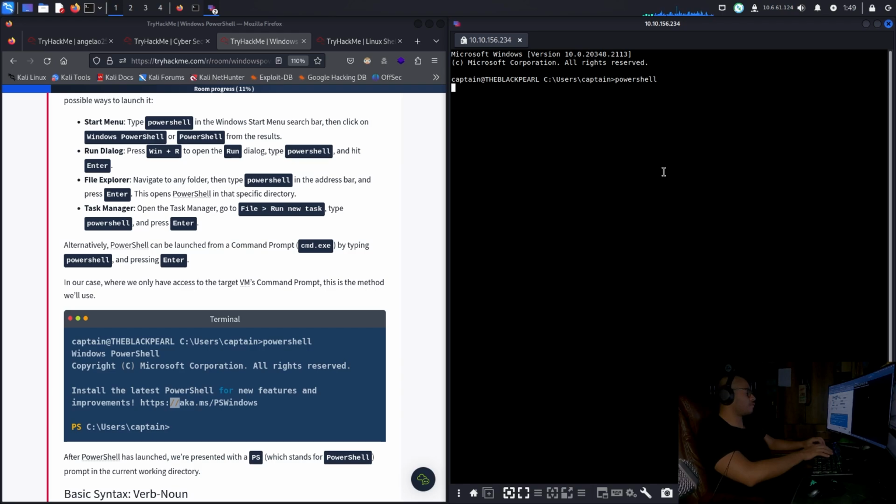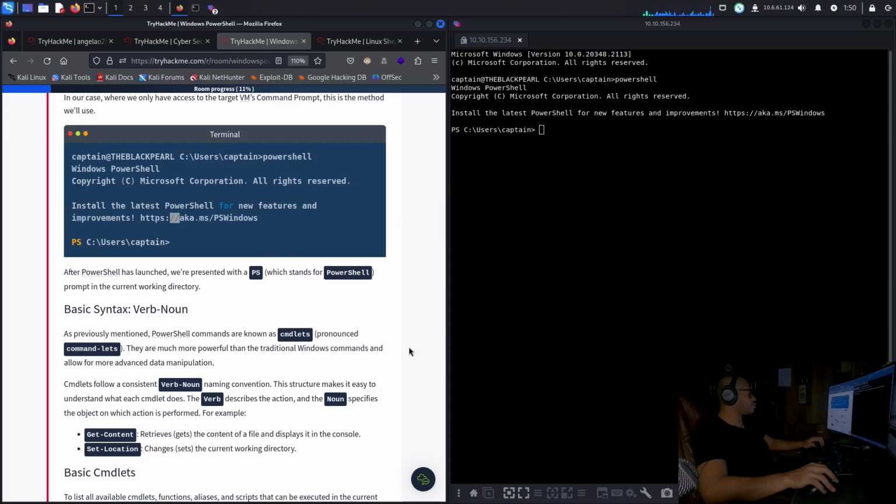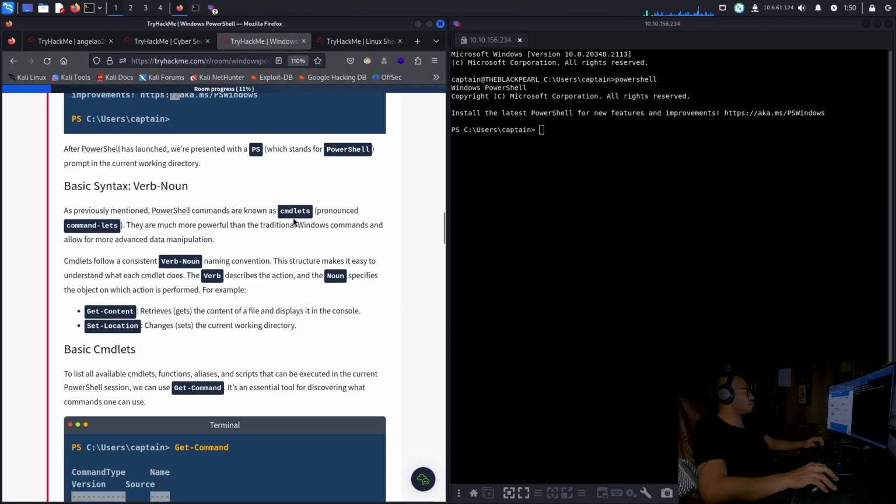PowerShell. I've used PowerShell before, so it shouldn't be hard. Okay, we're in PowerShell. In our case, we only have access to the target VM's command prompt, and this is the method we'll use. After PowerShell has launched, we're presented with the PS, which stands for PowerShell prompt, in the current working directory. Basic syntax, verb-noun.